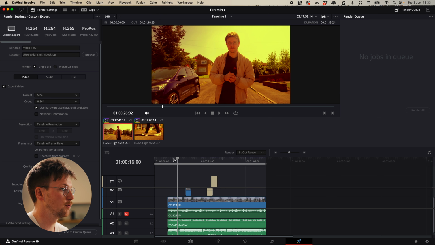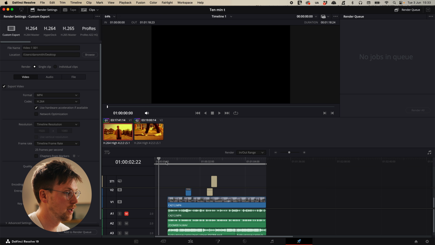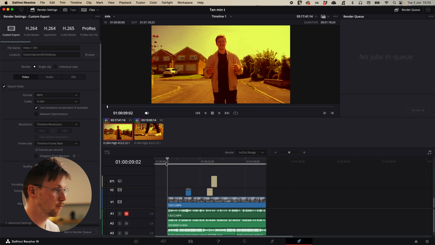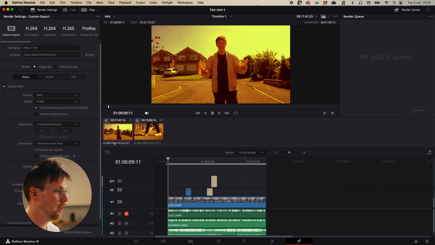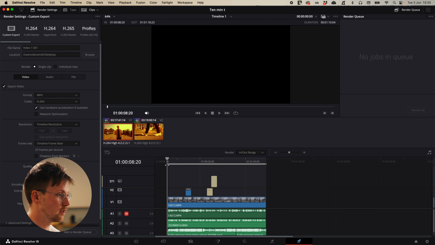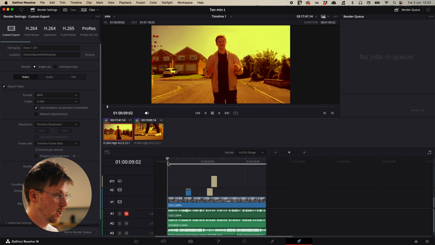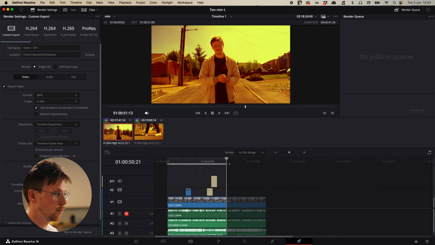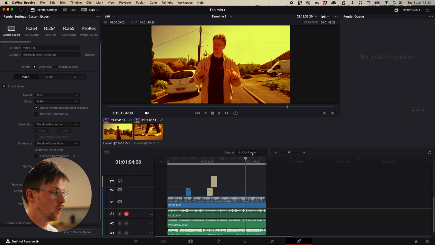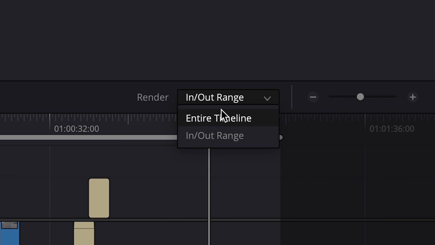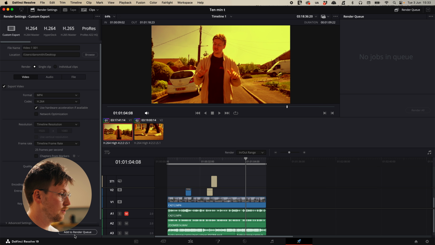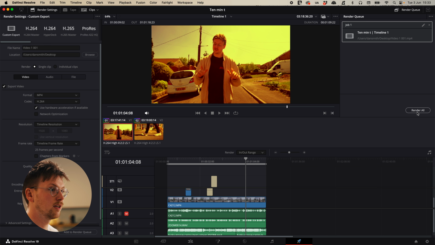A lot of the time it will go from the start of your timeline to the end of your last clip. We've started editing sort of halfway through our timeline, so we want to pick the in point to be there. You can do that by dragging this slider or press I for your in point and O for your out point, and just make sure your render in and out range is on the in and out range, not the entire timeline. So we'll click that, and then finally you click add to render queue up here, you'll add it up here, and then click render all.